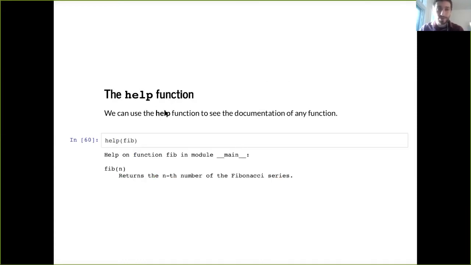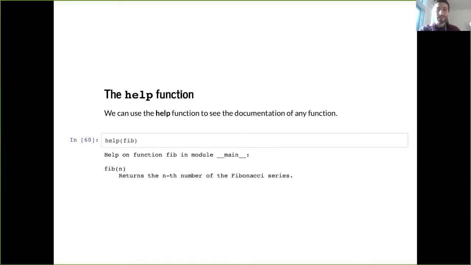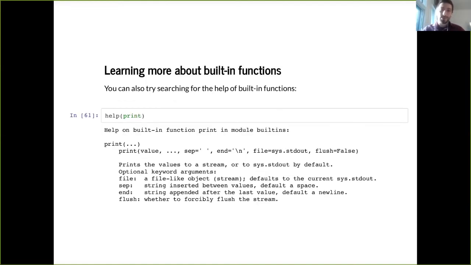So when you call the help function on any function, it will read the docstring of this function and show it to you. So I call help of fib here, and this shows the same text that you saw on the previous slide: returns the nth number of the Fibonacci series. And of course, I hope that when you write docstrings, you write better documentation than me, but you don't only use the help function for your own functions, you can use it for the functions that are already in Python. So you can learn more about built-in functions, for example, by calling help of print. And we can learn much more about what the print function can do.